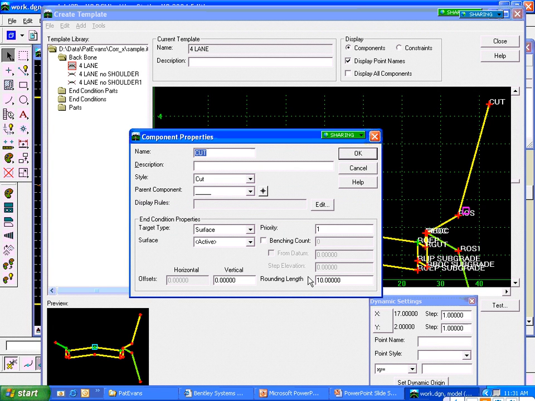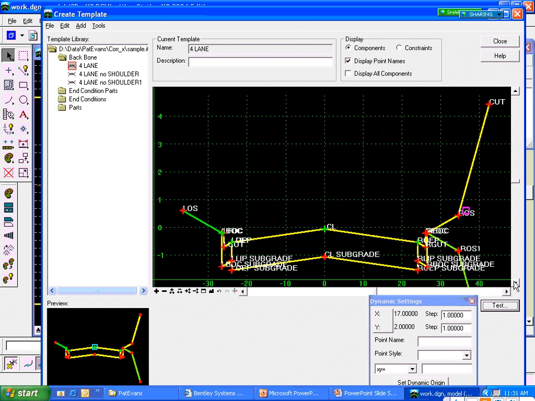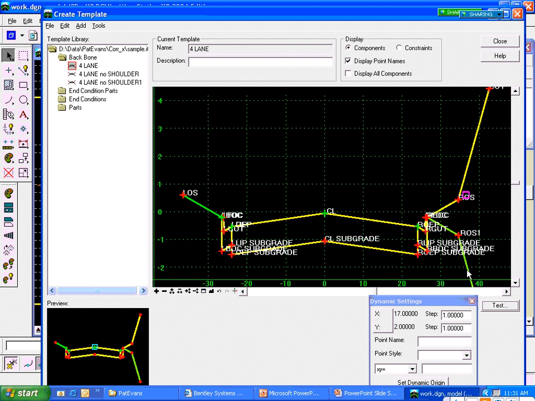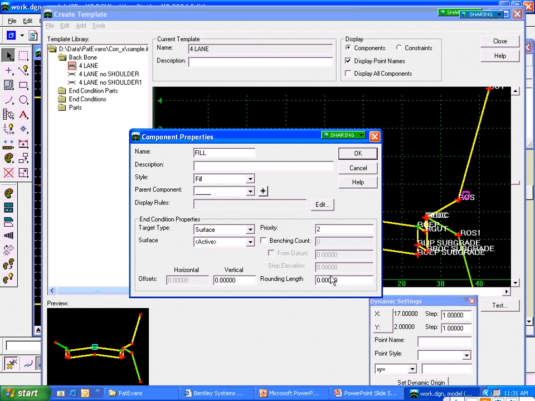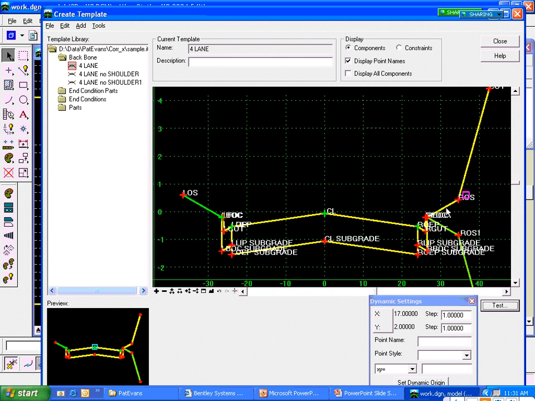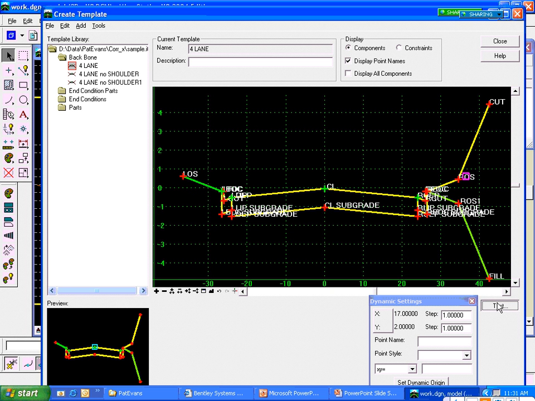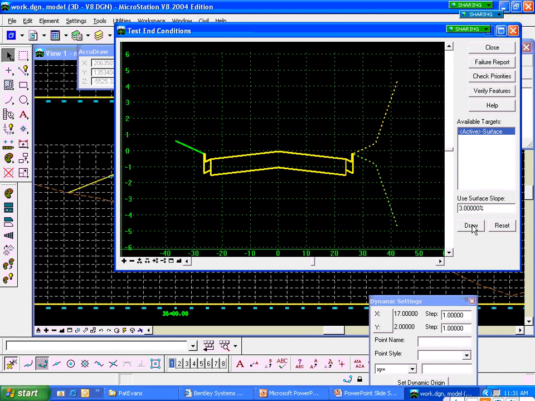I'll give it a rounding length of 10 on the cut right there. And just for grins, down here on the fill, we'll give it a rounding length of 20. So we can actually apply different rounding factors there. Again, we'll come back and test, and we'll have that one little problem where it doesn't tie in right down there in the middle.